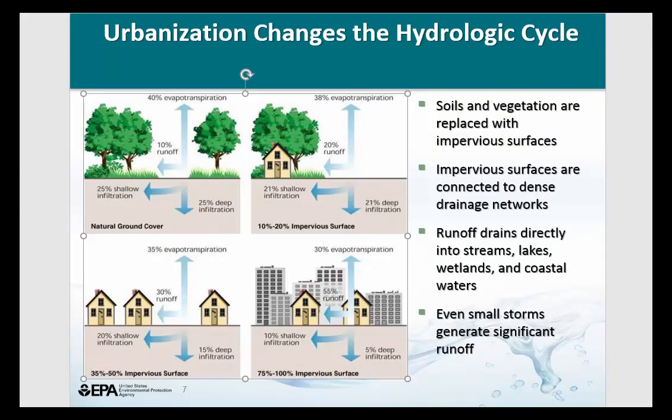SWMM is the Stormwater Management Model. It's used for urban environments. It's important to have a model designed for urban environments because urban environments change what the natural watershed model would be.